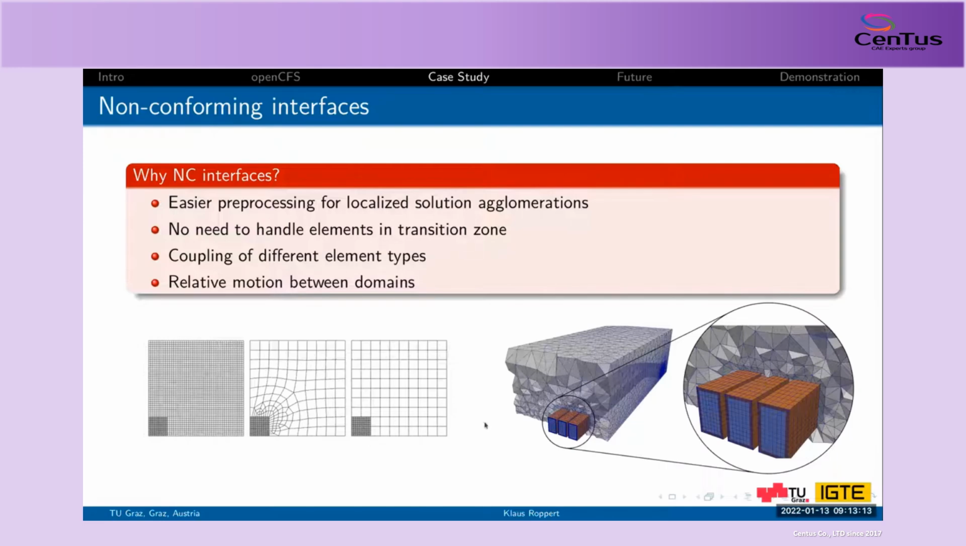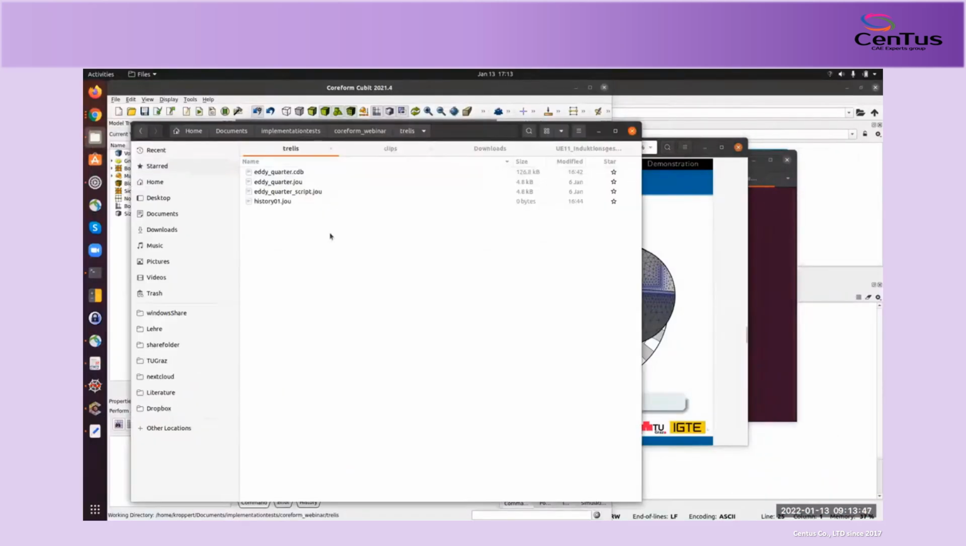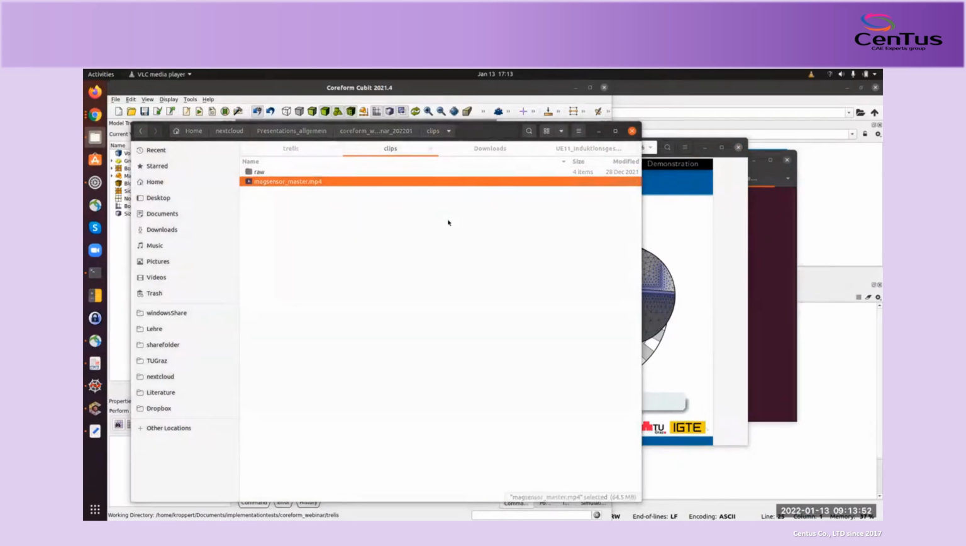And a neat thing about that strategy is that you can also couple different element types across this interface. For example, hex with tet mesh, unstructured tet mesh, without the need for pyramid elements. And the approach we're using is the so-called Nitsche approach, which is basically a discontinuous Galerkin method only on the interface. And by doing that, we can also introduce motion along the non-conforming interface. And I've prepared a short video that I can show you of an eddy current problem that was simulated.